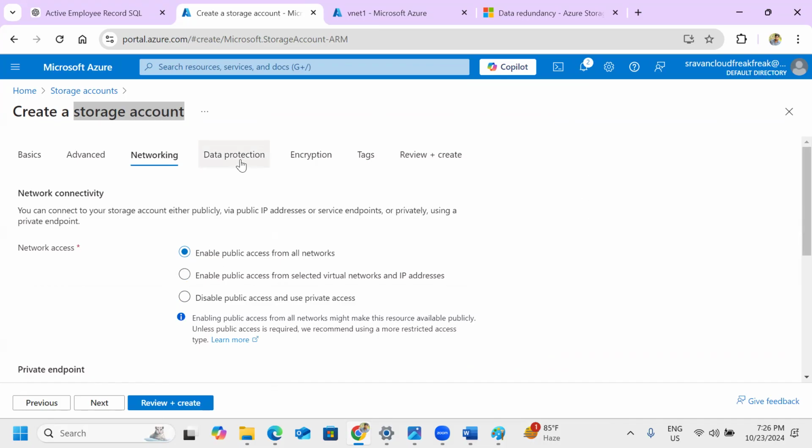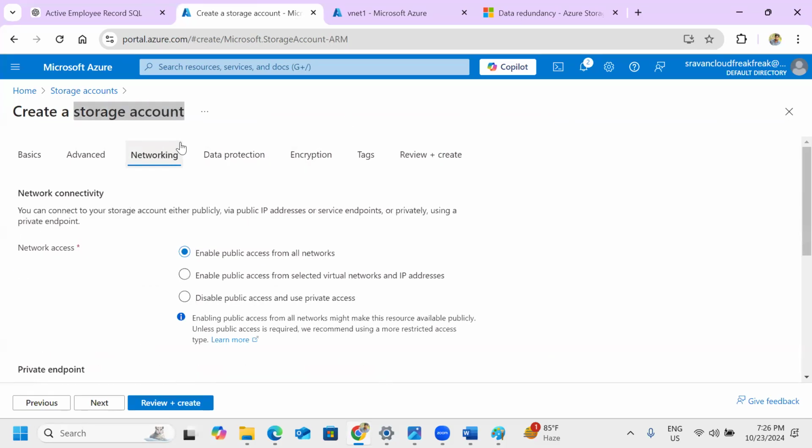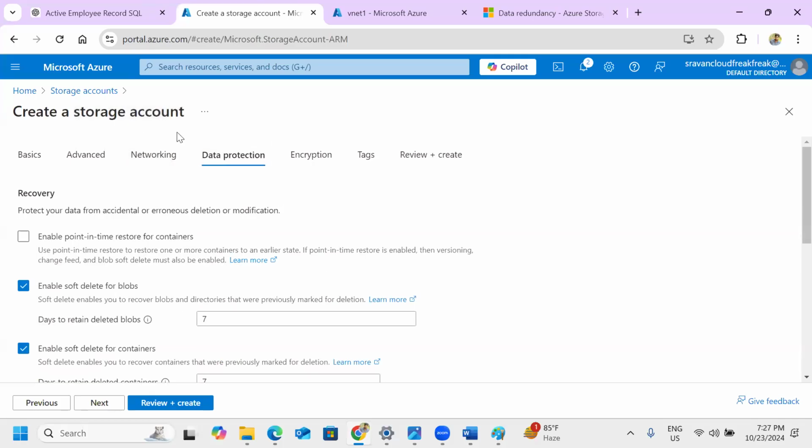Right. Next, we have data protection. The purpose of data protection is this: here we are creating the storage account and storing a large volume of data. My project-related sensitive information I am going to store in my storage account. If you delete the storage account intentionally or mistakenly, we are going to lose our data. I don't want to lose my data. I want to protect the data.